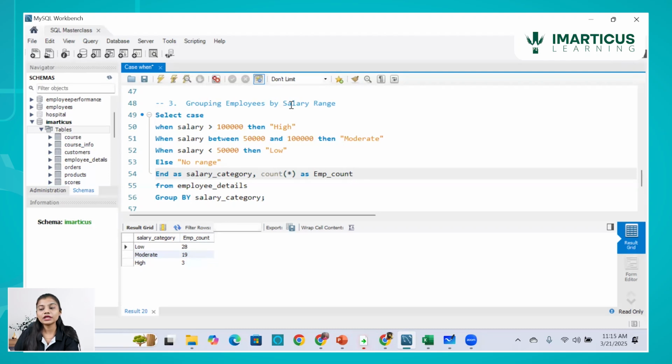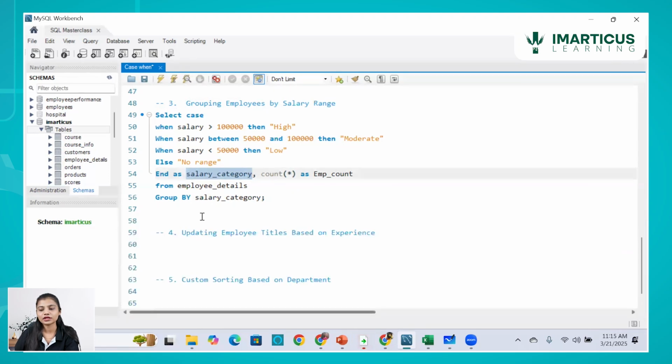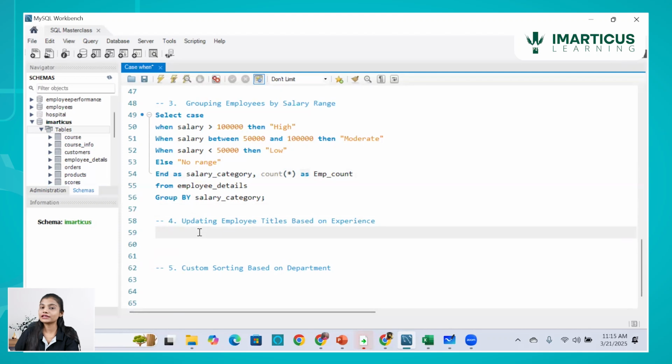So I have grouped the employees based on the salary ranges or the salary categories which I have created on the data with respect to my case when statements. So whatever case categorization I have used, can I use it in my outcome? Yes, I can definitely do it over here. I hope it is clear to you all how a categorization column created with case when can be used for group by and aggregation of my data.